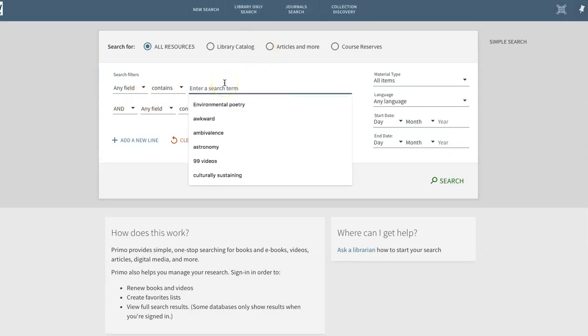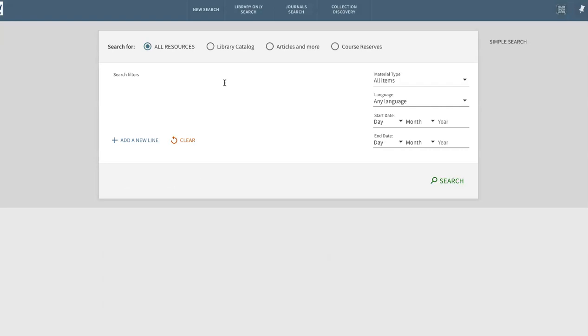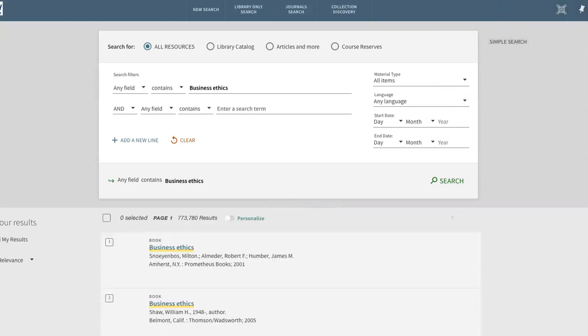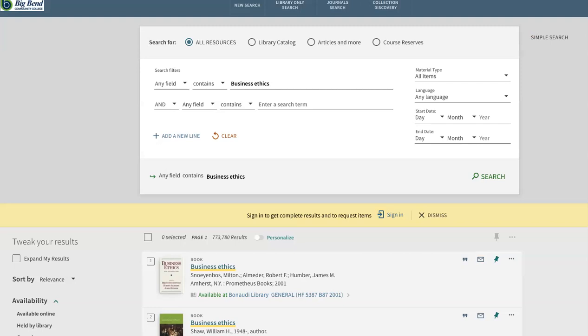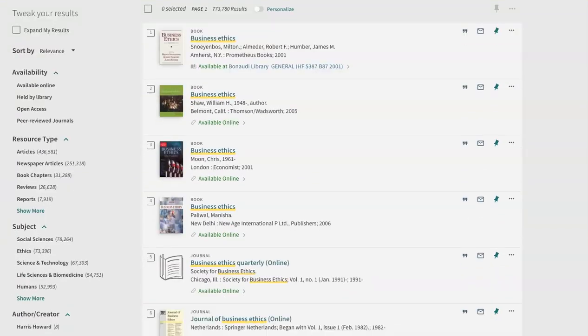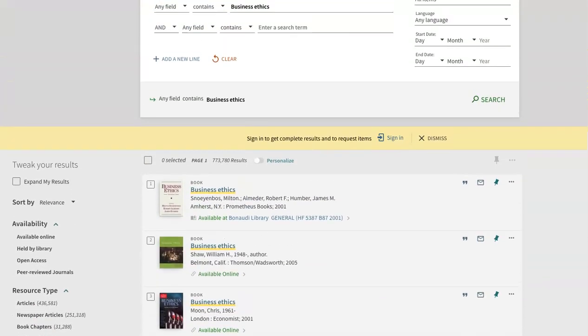But let's go here and look for business ethics. I'm going to search a really big piece here. Business ethics. I just want you to see how this looks. So this is going to find the books that are on campus, and it's going to find some, not all, of the online things that are inside of some of the databases, not 100%. So make sure that you understand that.